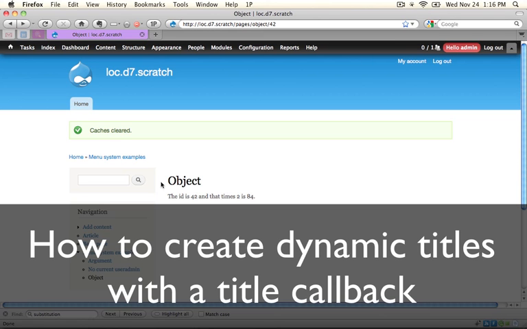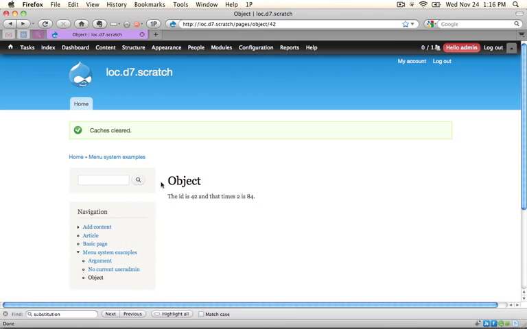Up to this point, even though we've been dealing with some dynamic values being passed through the path, our titles have remained static. So oftentimes, if we're going to be using dynamic content, our titles will also need to be dynamic as well. So that's what we're going to cover in our next example.